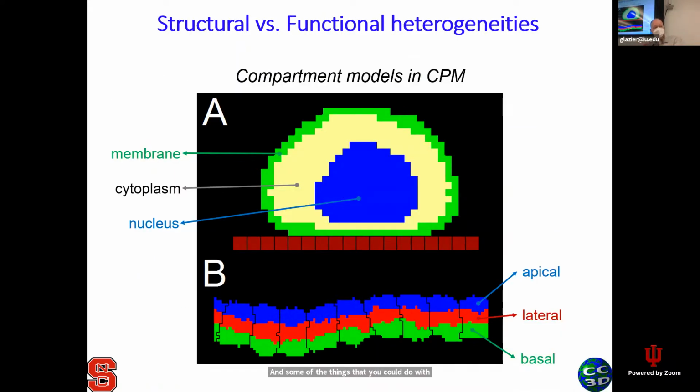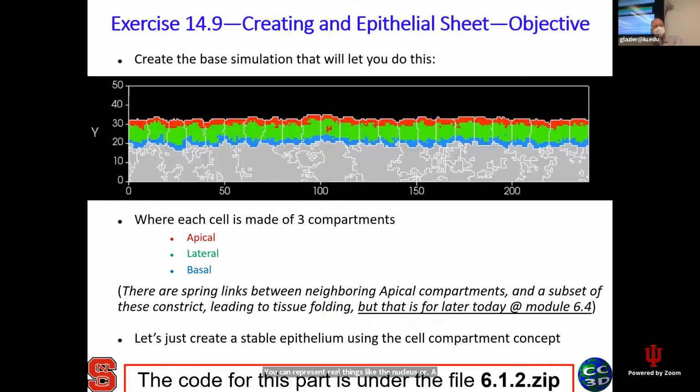And again, you could use these for structural or functional heterogeneity. You could represent real things like the nucleus or conceptual domains like apical and basal domains. And the next time, what we'll do after people have done initial presentations is we'll create this epithelial sheet, and then I hope we'll be able to try to make it bend. We won't be able to get that full eye simulation done, but I'd like to be able to show you how to get some structural reorganization. And so that's where I'm going to stop for today.